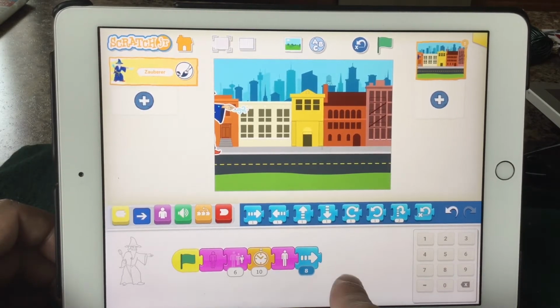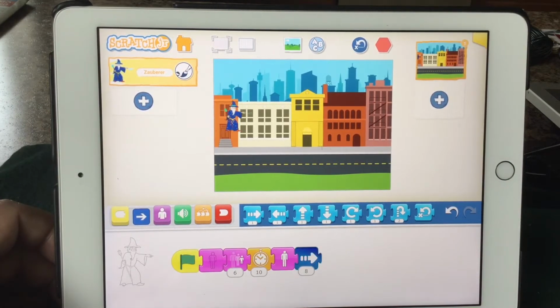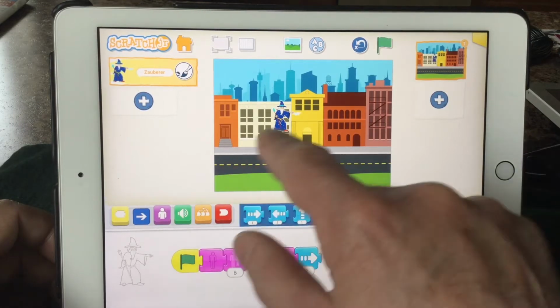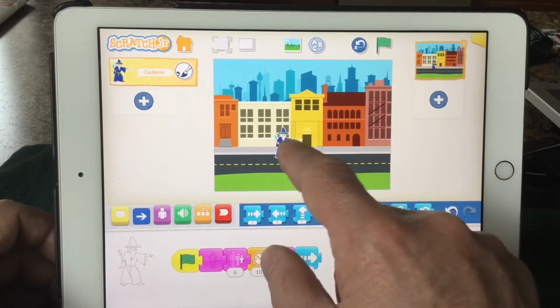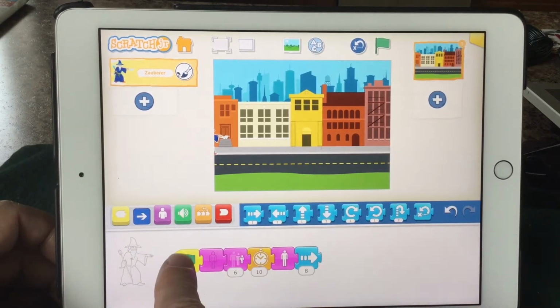Okay. I can test this out as just a test run by pressing on this. There's my character. Oop, he's floating in the air. So now I know I have to adjust him. Move him down here. Let's try that again.